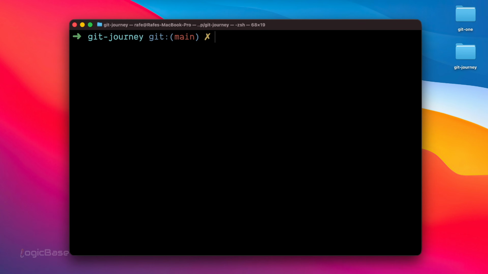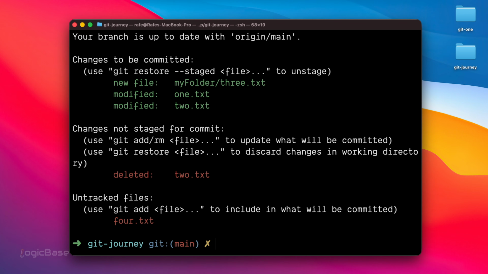Now, if I check the status by typing git status, what do you see? Git shows that under changes to be committed, the previously staged files are still there. But under changes not staged for commit, it now lists 2.txt as deleted and 4.txt as untracked.